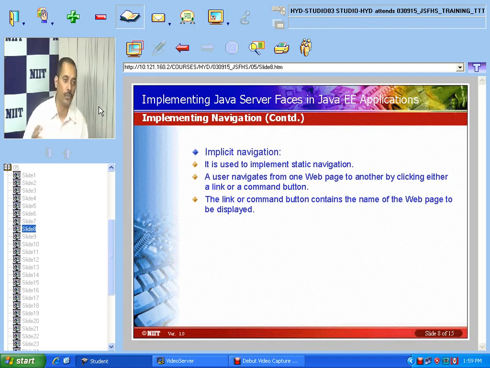That is called implicit navigation. It is not new for us; we are already doing that. From one page to another, we click on a command button and move to the success page or the result page. All of that is called implicit navigation. So that is not new for us.